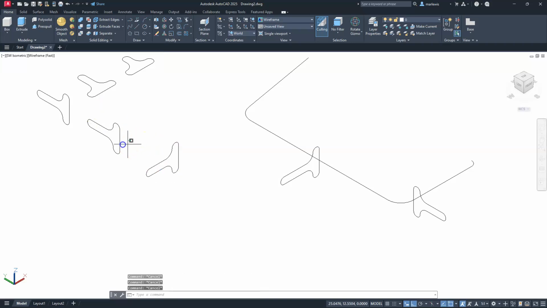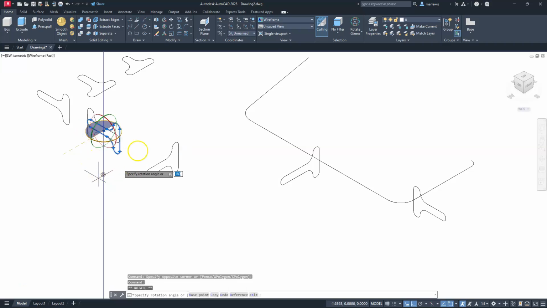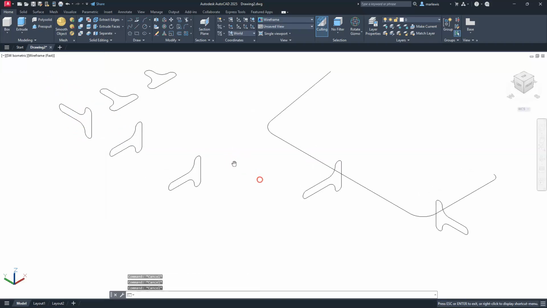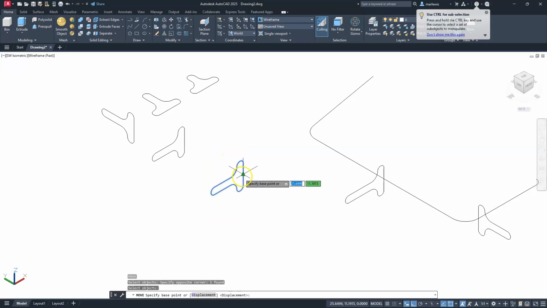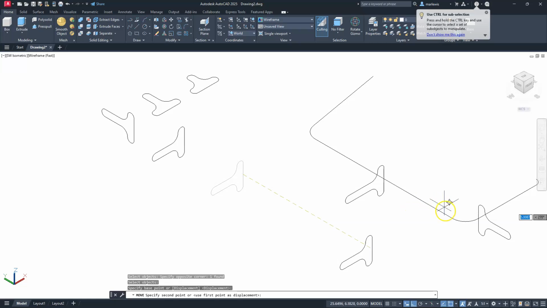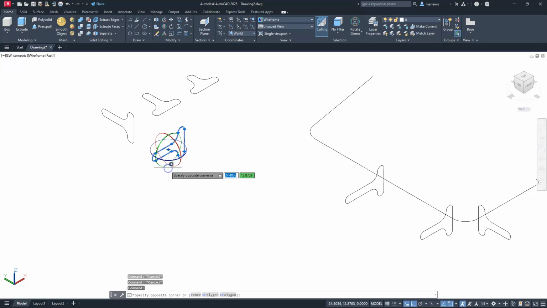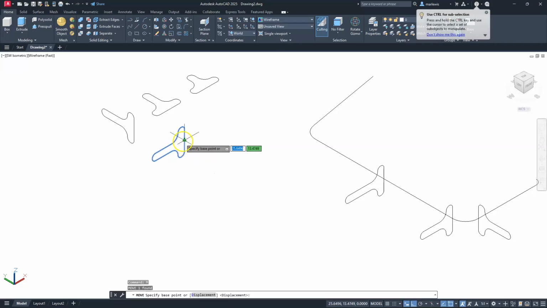And actually, I could go ahead and erase this one. Well, let's go ahead and spin it since we have it created. And I'm just going to rotate this one as well. So we have both of those. Now we can use the move command and move this one from this midpoint to that endpoint. And then we'll go ahead and move this one from that midpoint to that endpoint.